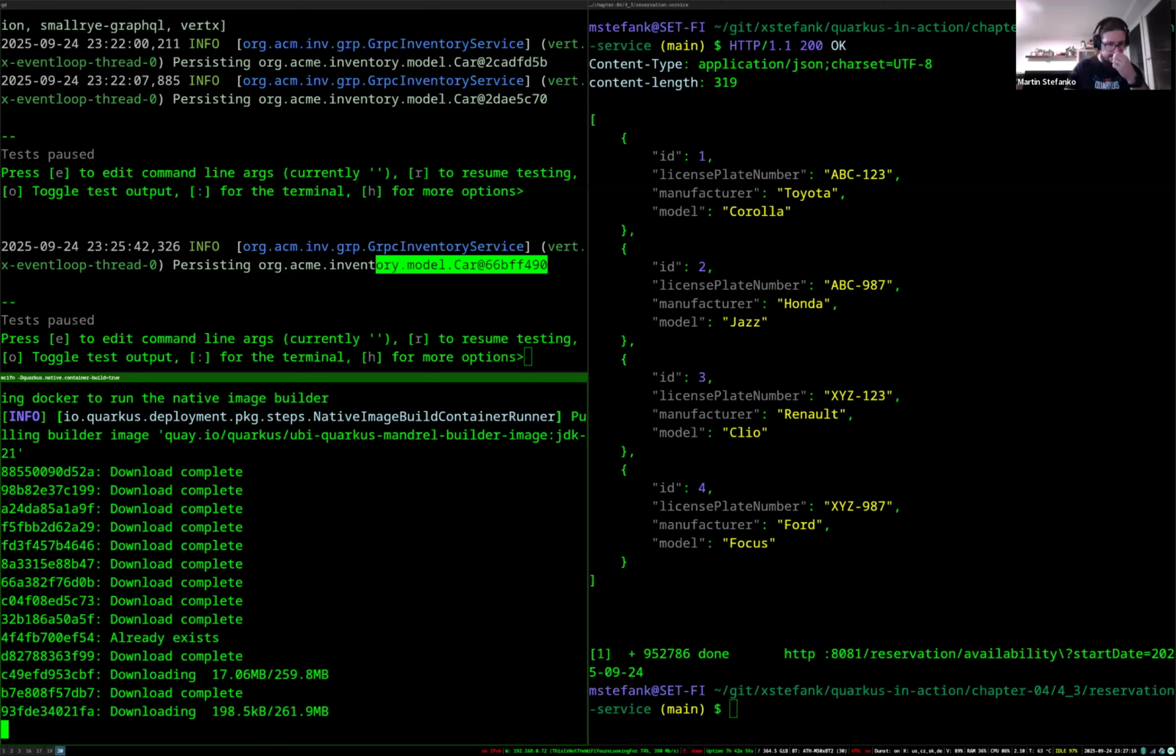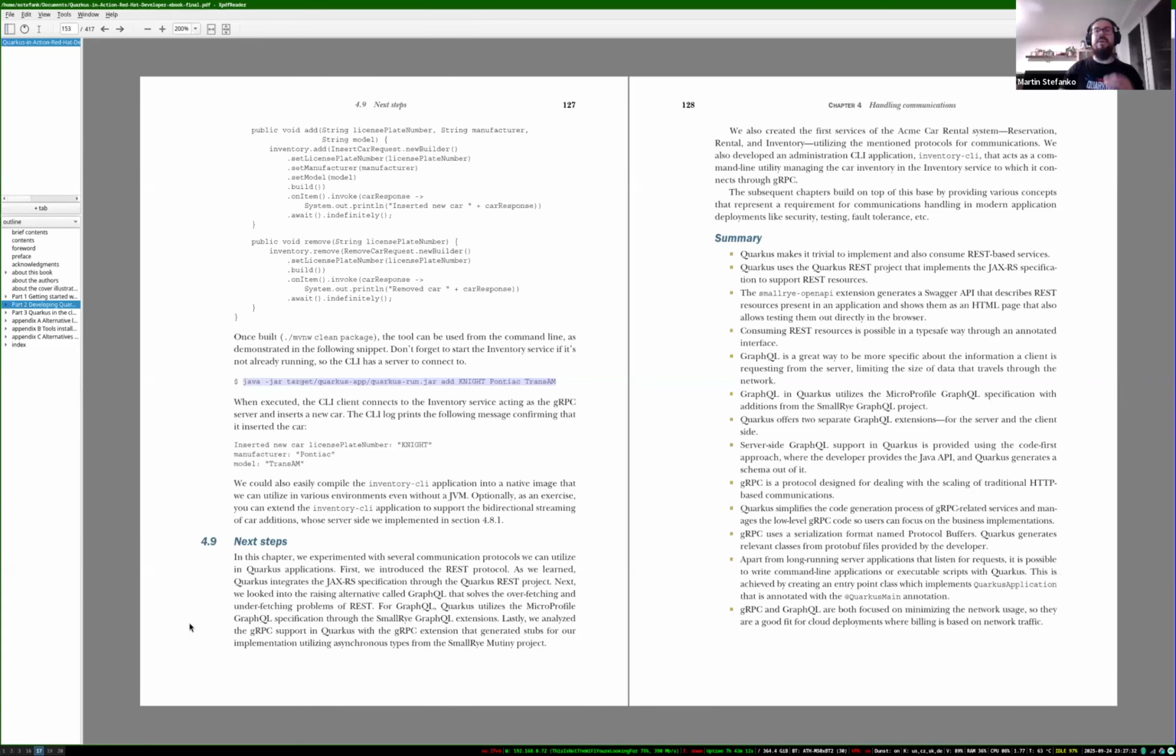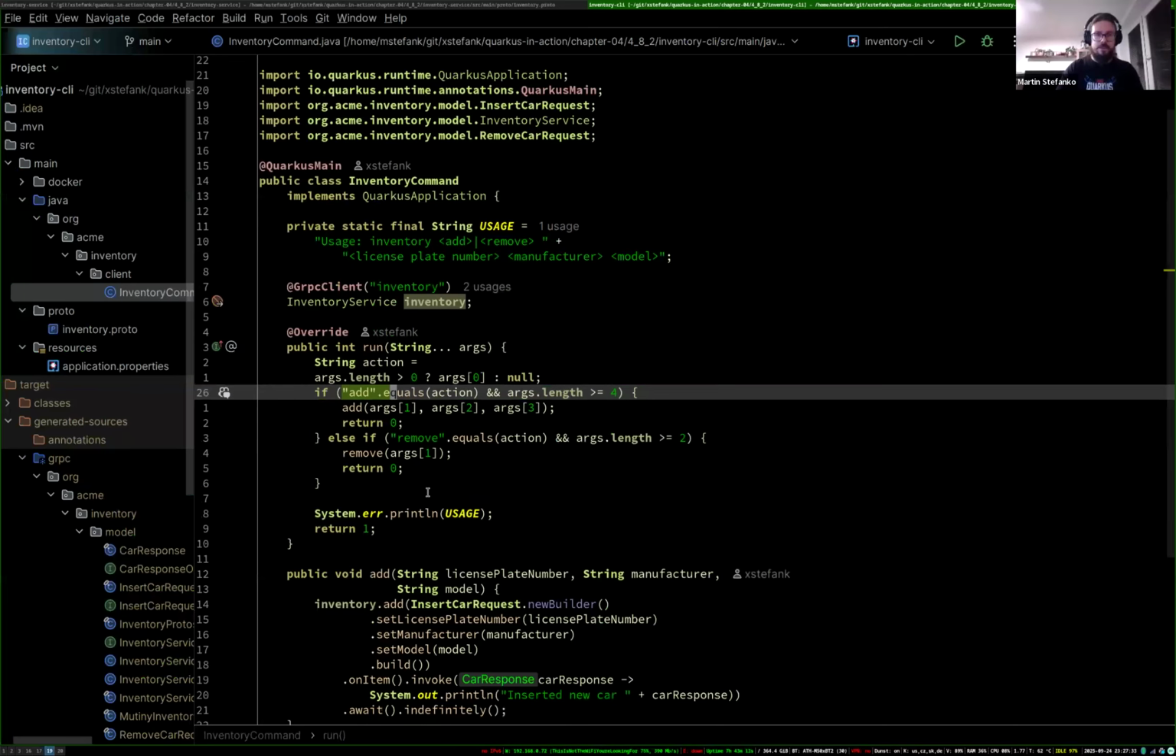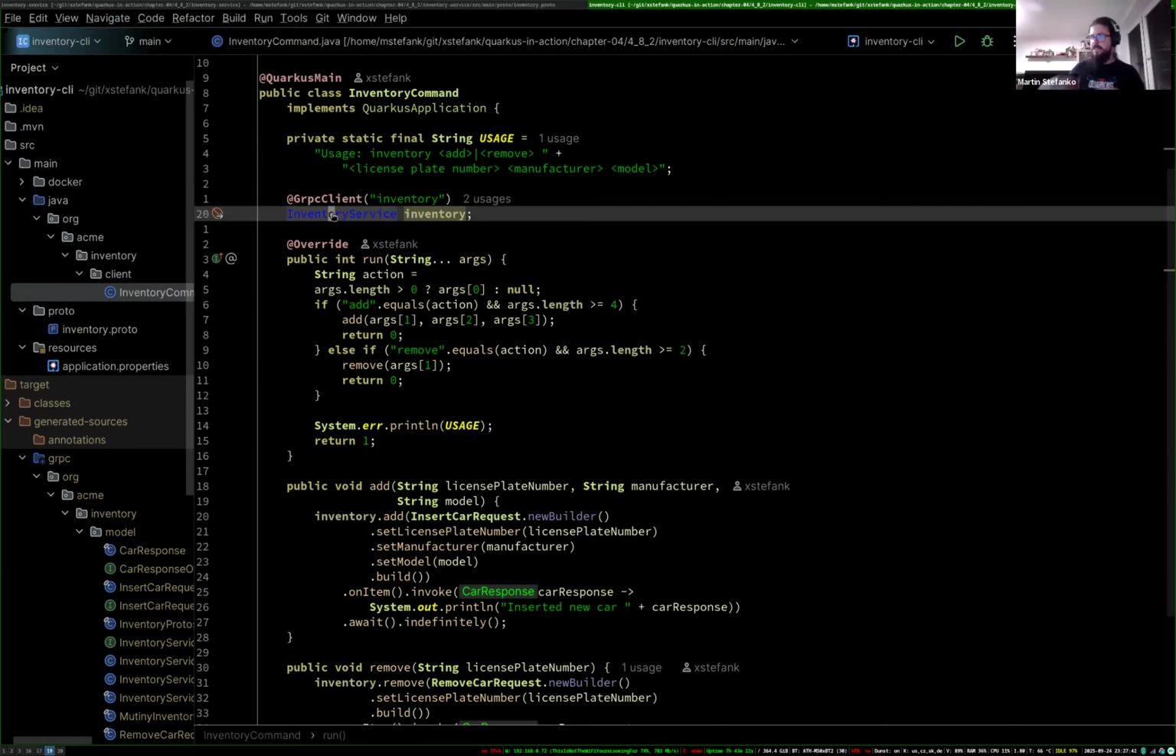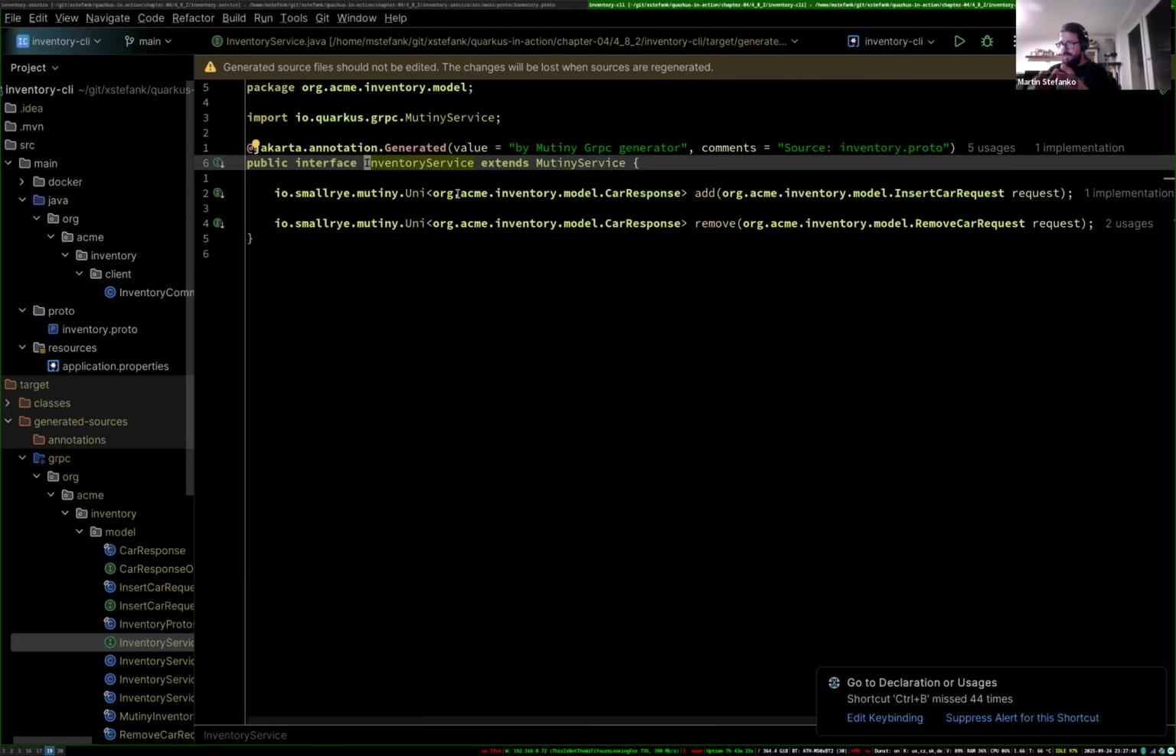Okay, any questions? One question about the CLI, the application that simulates the CLI. Are you sending a gRPC request or not? Yes, this is gRPC. Now, I didn't implement the client because the client is actually generated by the protobuf. This is exactly the same interface as I'm implementing on the server side. I am just reusing it on the client side too.